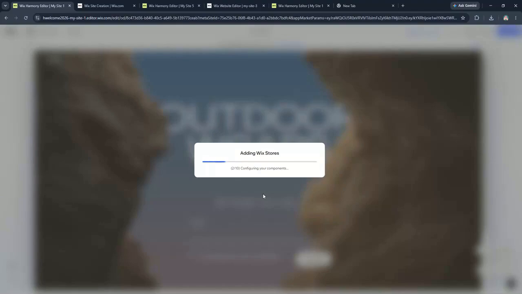Don't forget to monitor your store's performance by using the analytics tools available in your Wix dashboard. This will help you understand customer behavior and make necessary adjustments.